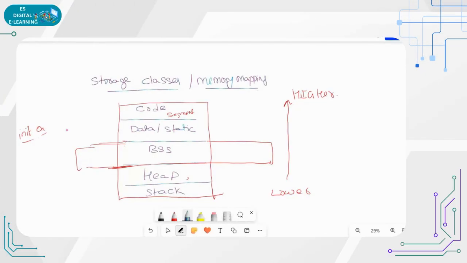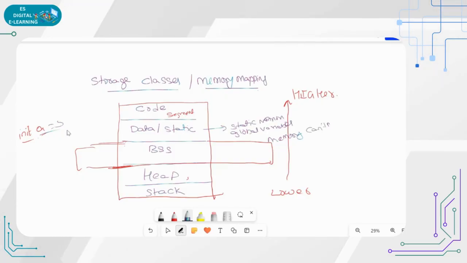Whenever data is there, it will store what we call static memory, and here it will store the global variables. Once you declare the values, you cannot modify them. The memory can't be modified here.